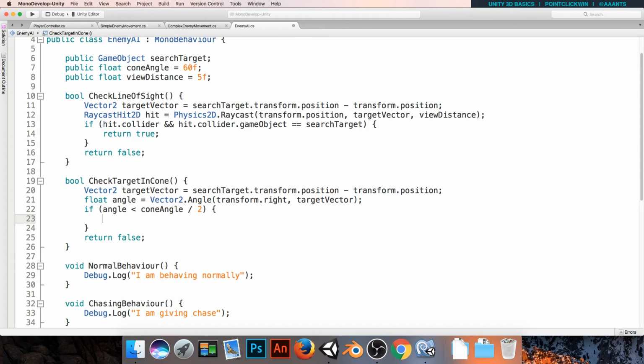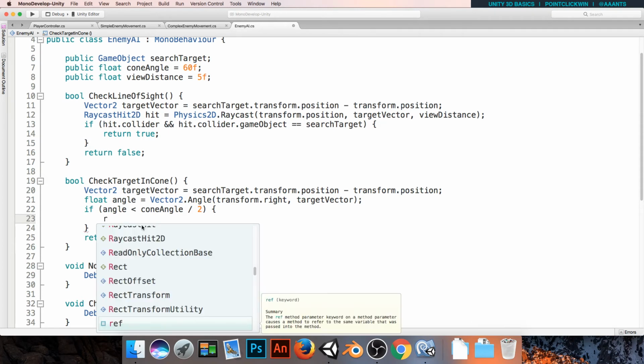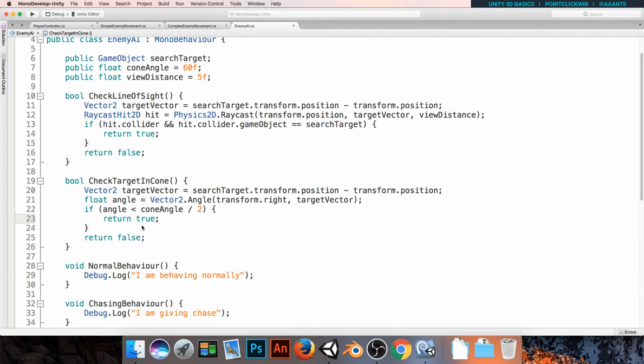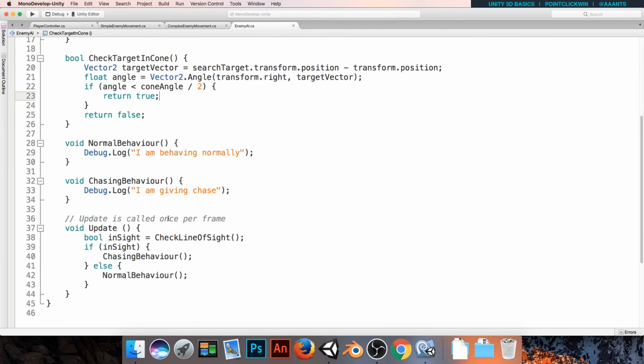Try drawing it out. If you drew a cone of sight out from an enemy and drew a line straight down the middle of where it's really looking, you've halved the angle, haven't you, to the left and the right edge. And if the answer is yes, we can return true, because it means that the player is within the angle bounds that we've set. So check target in cone figures the vector from the enemy to the player. It then figures out the angle, and it asks if that angle is less than half of our full field of view. If it is, it returns true. If it's not, it returns false.